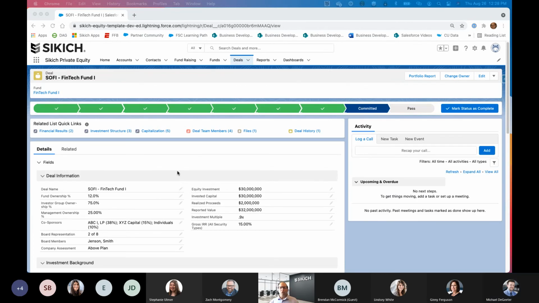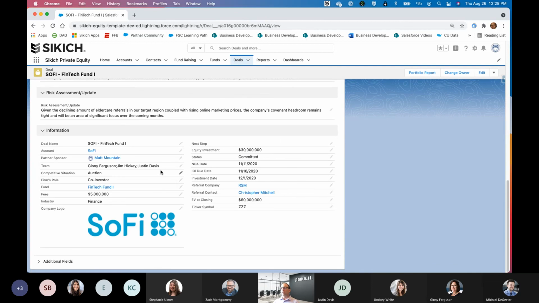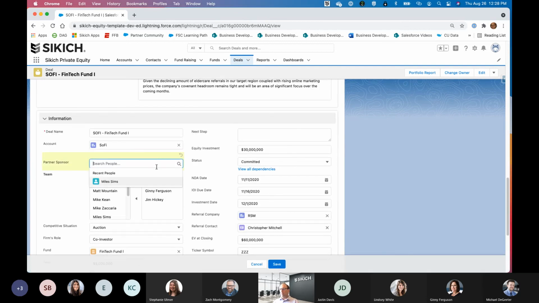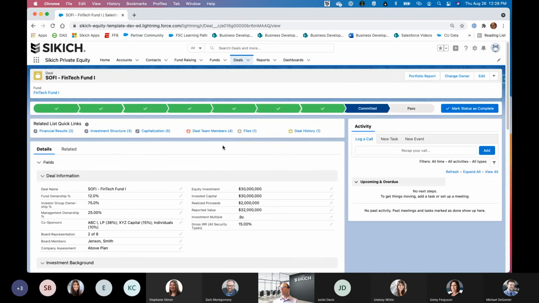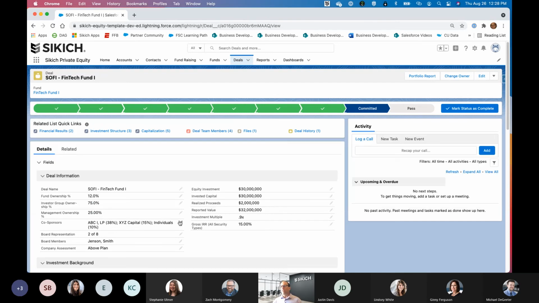As I mentioned before, the deal team members get updated automatically. As you can see, I am the partner sponsor on this record. As I go down here into an existing record and I change that and make it Miles in this case, the deal team gets updated with Miles' name instead of mine. That's just some of the functionality we've got behind the scenes.